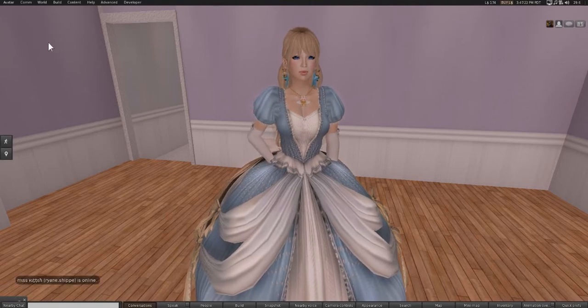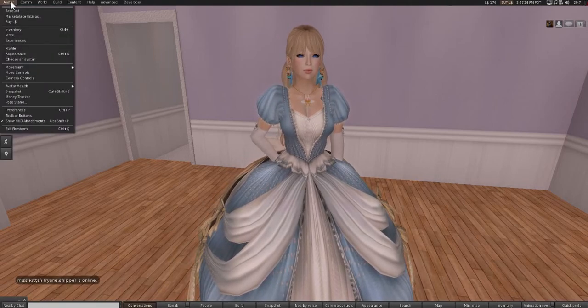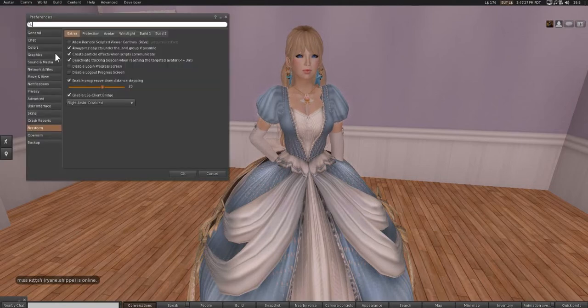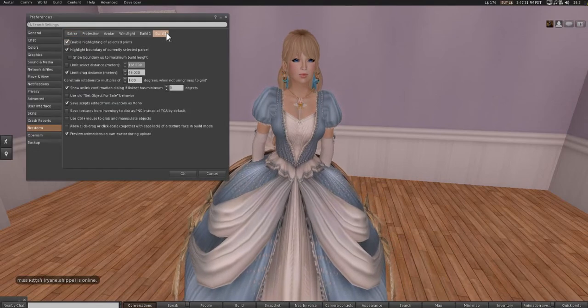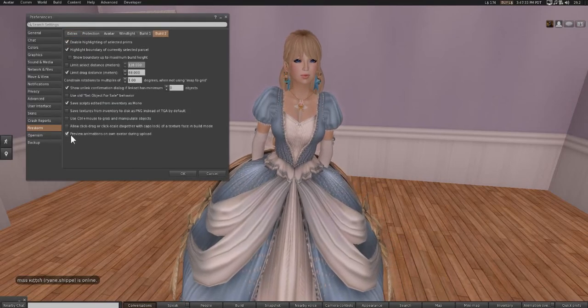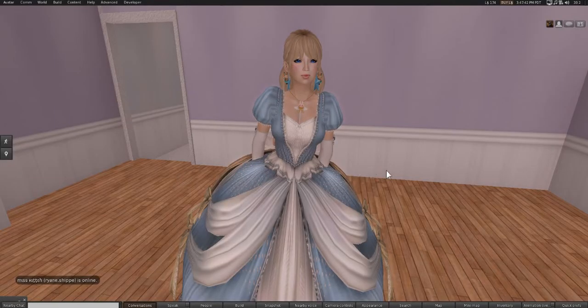Before we upload our animation, we're going to need to make a change in the Firestorm preferences. What I like to do is go into Avatar Preferences, and you're going to go down to where it says Firestorm, and I believe Build 2. And you're going to check this box that says Preview Animation on Your Own Avatar During Upload. What this does is it allows your animation to preview on your avatar instead of the little avatar in the window.